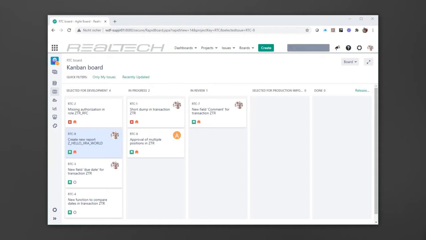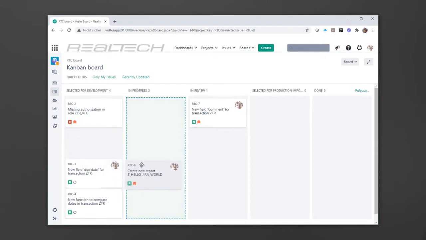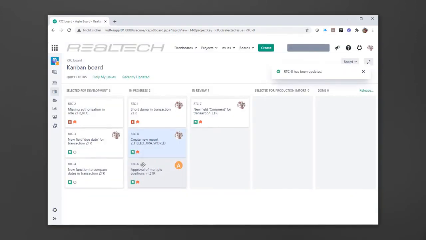First, I will jump to our Jira board. Here I have prepared some Jira bugs and stories that are either in the status selected for development or in status in progress. Now I'm the developer and look at my board to see what tasks are to be developed. For example, here is issue RTC-8, implementation of a new report. I pull this into status in progress so that the development can start.